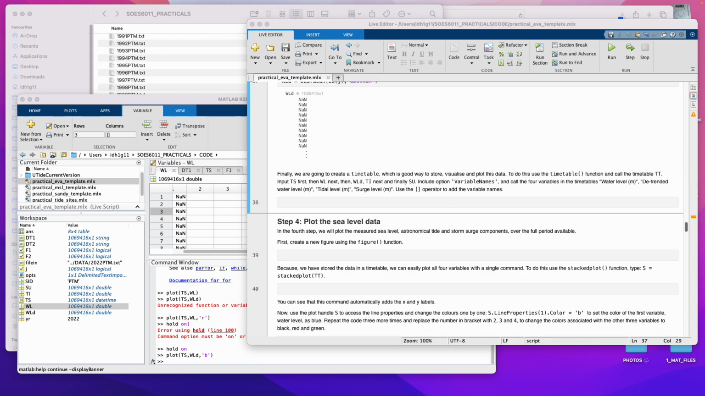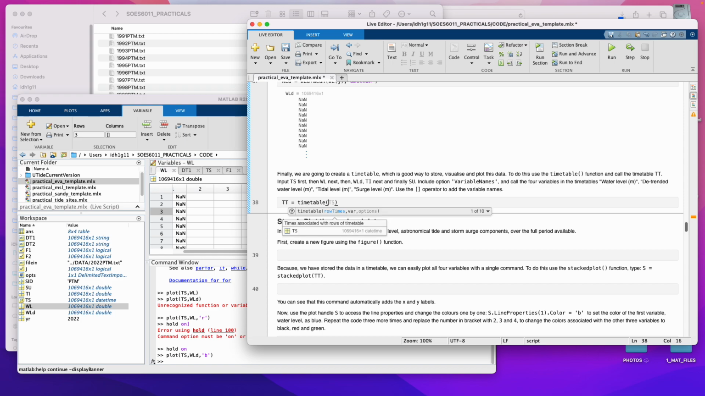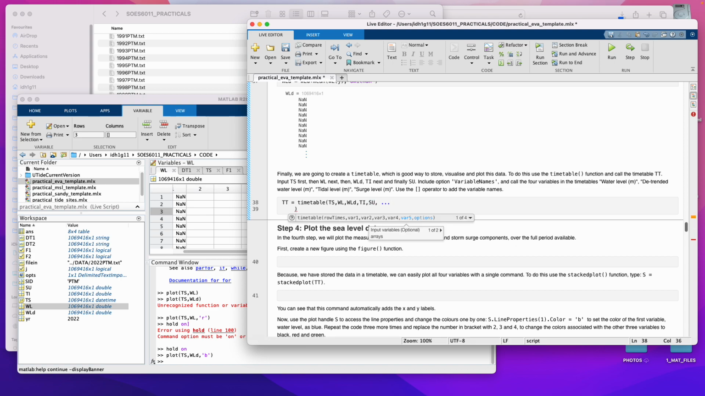Okay, and then our final step is just to create a timetable, because there's lots of variables going on here. A timetable is a really nice way of storing information. So you can load in the times and then load in our variables. I'm going to have water level D. I don't think we've done timetables yet, but they are a really nice way of storing data. And you can do some very clever functions on timetables really easily, which I'll show you in a minute, using retime. And also it makes plotting a lot easier.